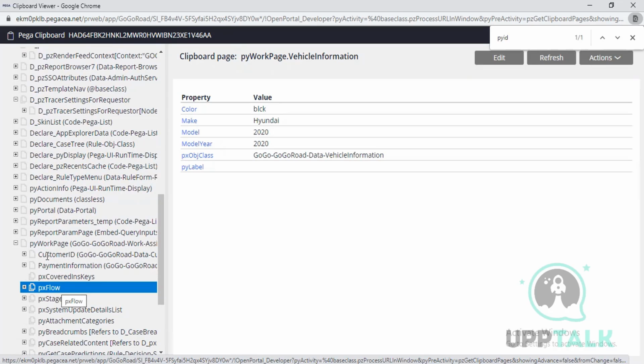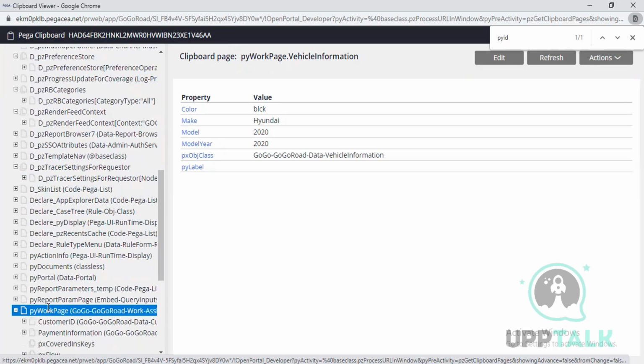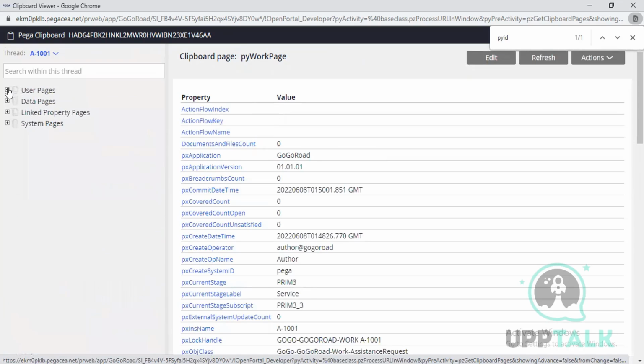Okay, you can see inside the user pages you have this PY work page, which has case related data. All the data present under user pages is related to your case. It is actually helpful for your case processing. If you want to process your case, all the data will be stored under user pages. Okay, and you have system pages.